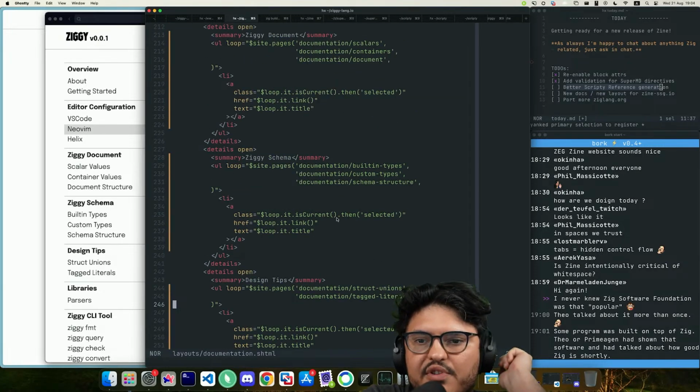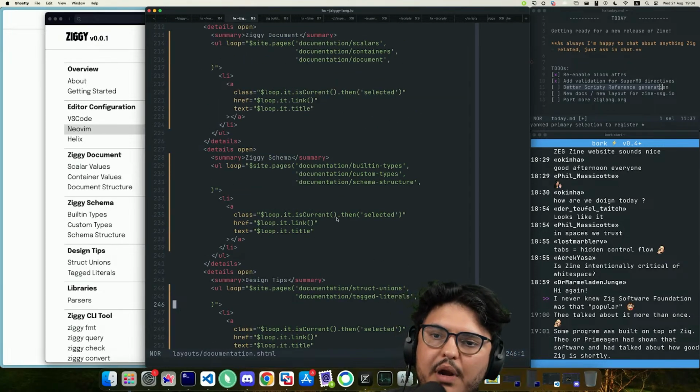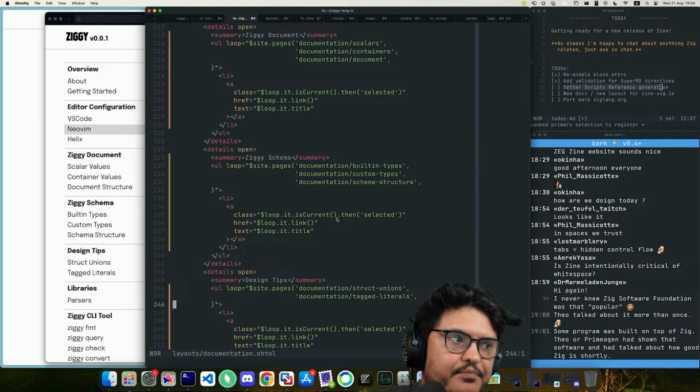Let's see. Some program was built on top of Zig. Theo or Primagen had shown that software and had talked about how good Zig is shortly. I see. I'm guessing they're probably talking about Bun or Ghostty. These are the two things that I would expect them to be talking about.